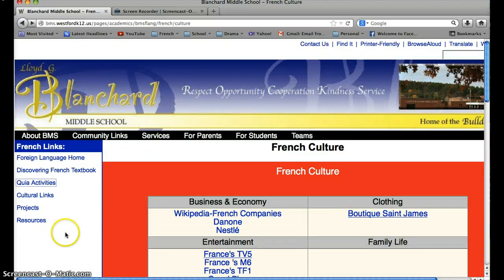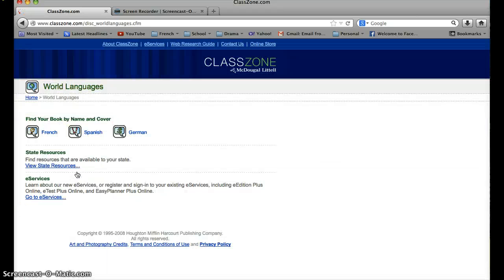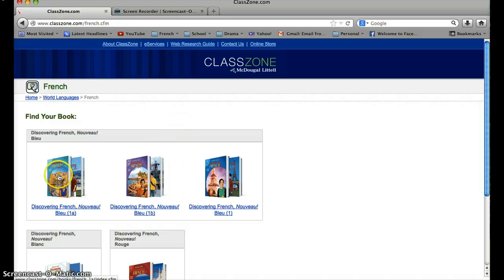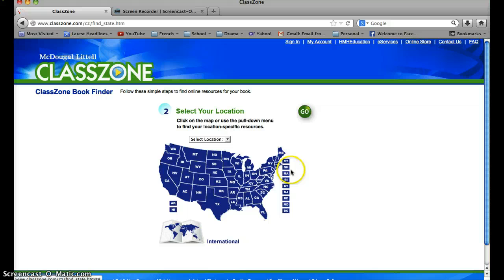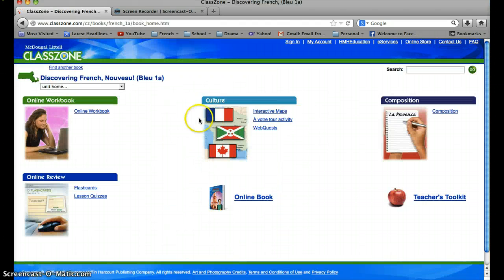Next, we have the Discovering French textbook. This is a page for our textbook. We're in French, so we're going to click French. The 7th graders would go to Bleu 1A, and 8th grade to 1B. So if I click on, for example, the 7th grade book, then we're going to select Massachusetts, and we're going to say Go. We don't have access to the online book.